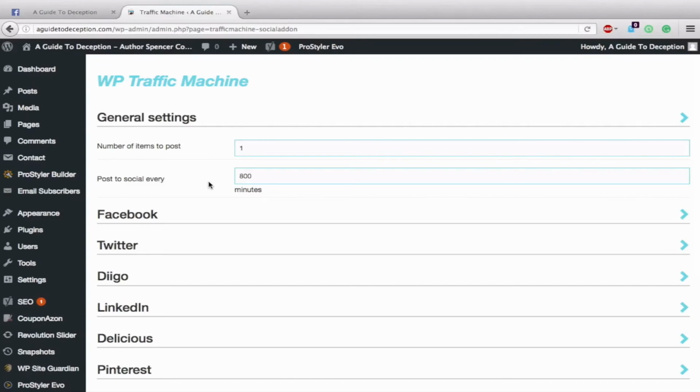So the WP Traffic Machine, I think, must be made to work with this other plugin called WP Content Machine, which grabs content and automatically drips content to your blogs from YouTube, Facebook, wherever else. And then Traffic Machine must work in conjunction with that. So as it posts content from somewhere else, Traffic Machine automatically shares it. So it must not be a standalone working plugin.